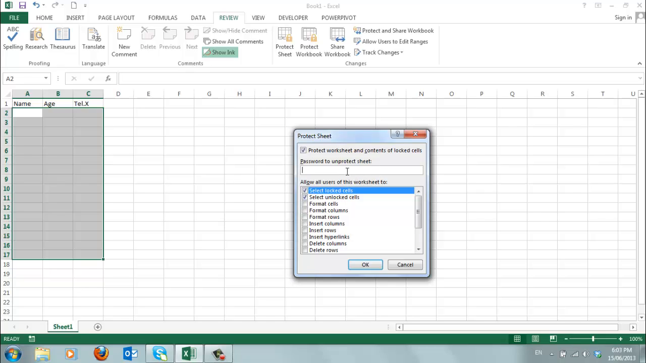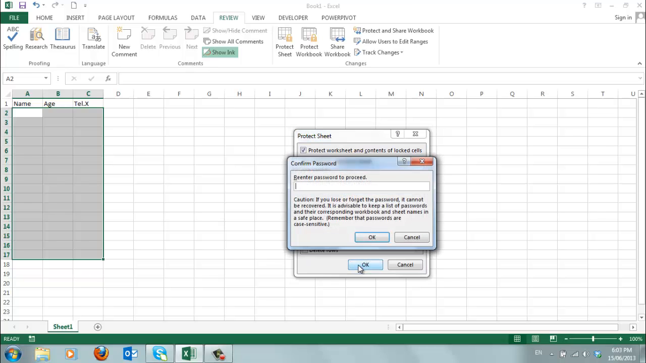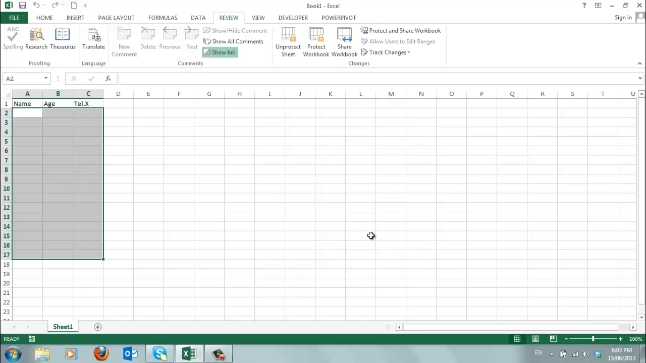Up pops a window, and it's not a bad idea to enter a password. We'll make the password "password," lowercase in this case, and then I take the tick out of Select Locked Cells. Then I click OK. I'll be asked to re-enter the password. Password again, all in lowercase, and click OK.